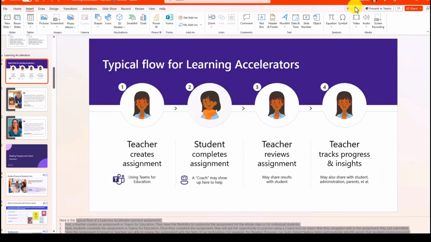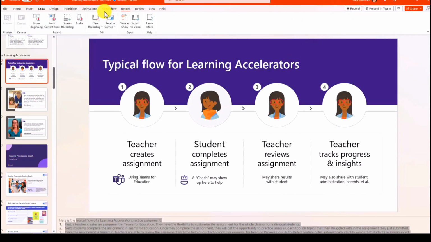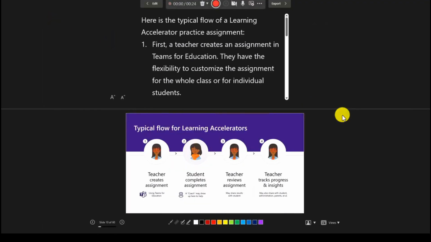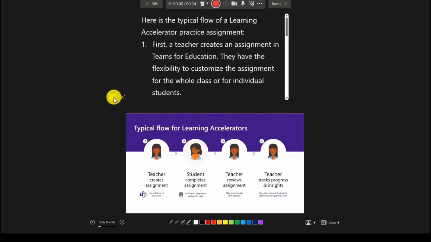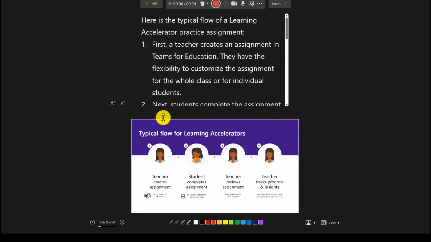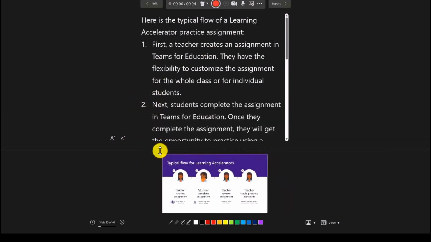I can go and hit the record button right here in the upper right, or I can go to the Record tab and I will choose From Current Slide. Here I am in teleprompter view. The slide is on the bottom and my notes are at the top. I could scroll these manually. This has already existed. You can make the text bigger or smaller. I'm going to also first scroll this down to give myself a little more room.